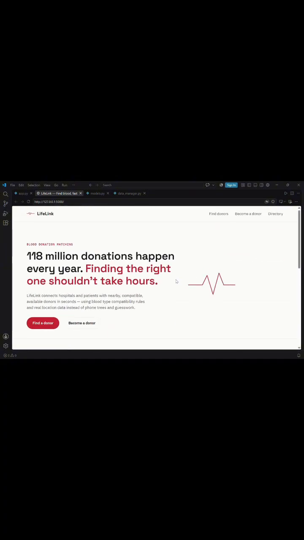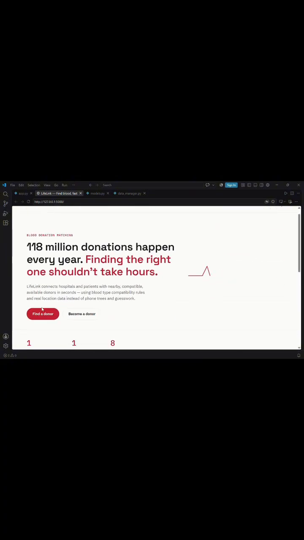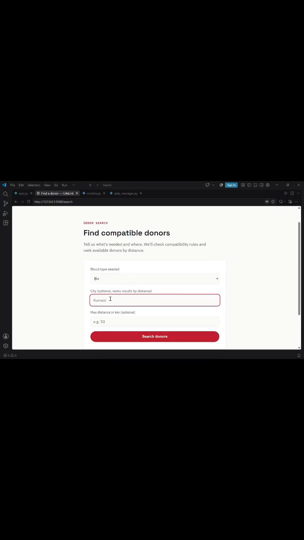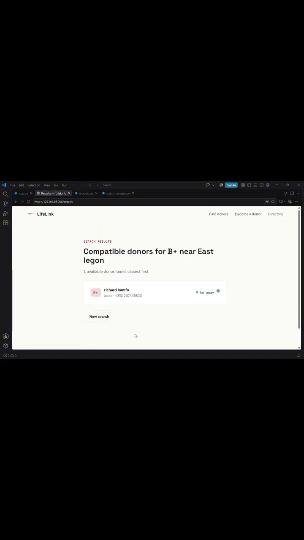So here you have the option to find a donor. You just select the blood type that you need. Let's say B positive. And let's say you're in East Legon, 21 kilometers from here, Brekuso. We found one, that's Richard, in Accra, 9 kilometers away. That was our one donor that's registered already.